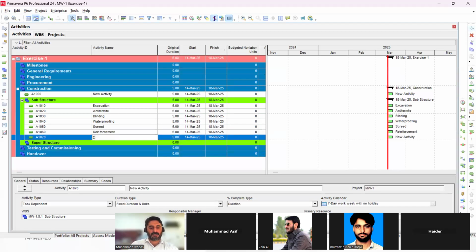So we are casting the foundation, let's call it casting of foundation. Now this is our substructure. So you already cast the foundations, or let's call it slab on grade. Now earlier, as Zen was asking, how you define those activities.